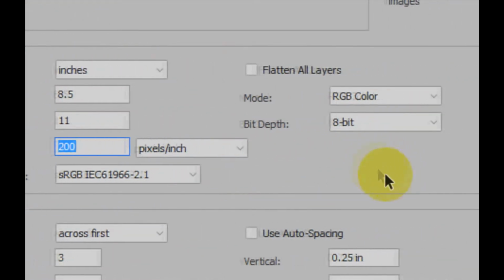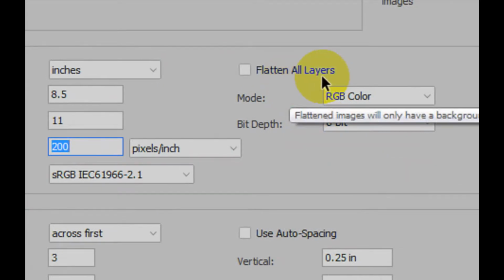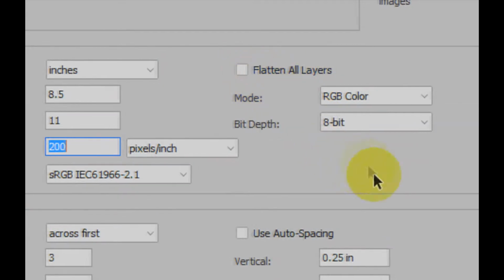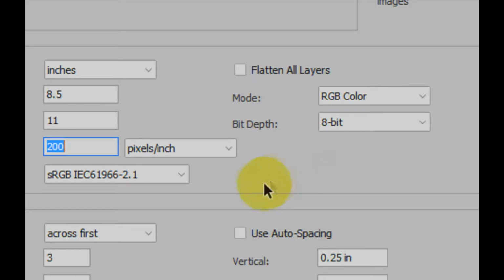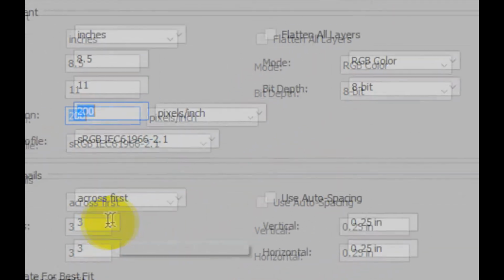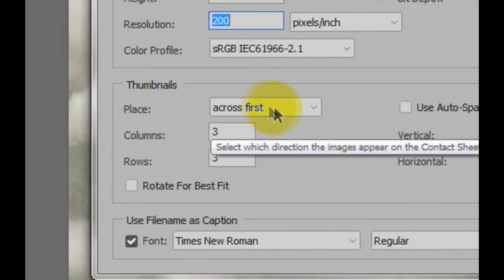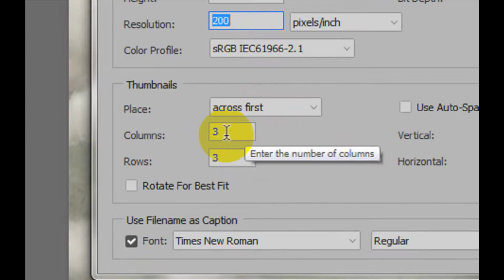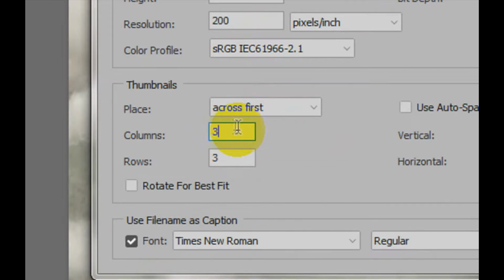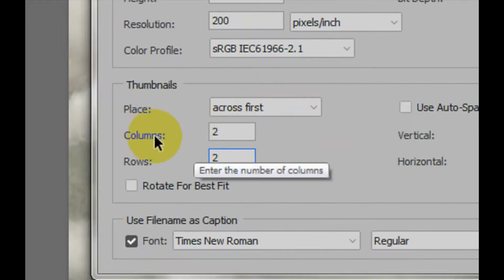Over here it says flatten all layers. No, I don't want to flatten because I want to put a little frame around them, so we'll leave that unflattened. Let's see what we got down here. It says thumbnails place across first. That's good, we'll do that. But then what we want to do here is make it 2, because we only got 4 photos, so we'll go 2 there and 2 here. So 2 columns, 2 rows.